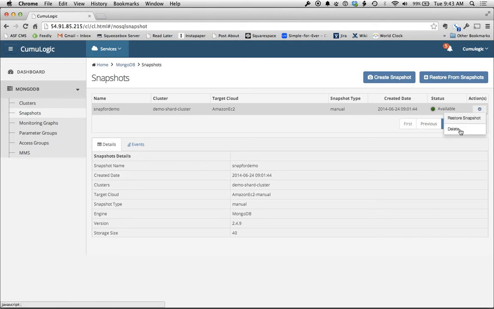The other action you can obviously take for a snapshot is you can go ahead and delete it. Now, since it was created manually, it's not going to have a backup retention period policy applied to it. So keep that in mind if you create snapshots manually. Once you're done with them, you should clean them up because you'll be storing that data if you don't do that.